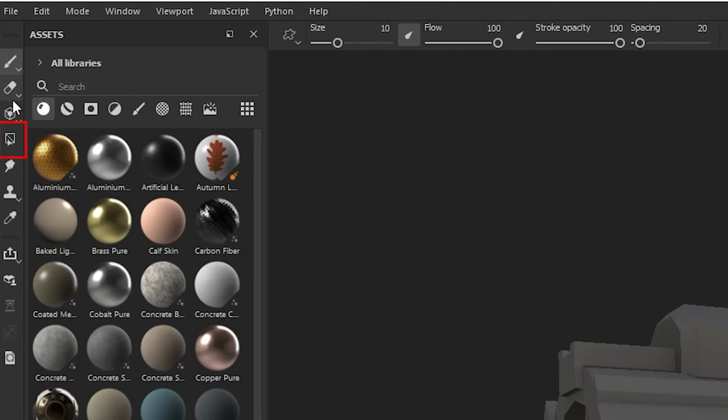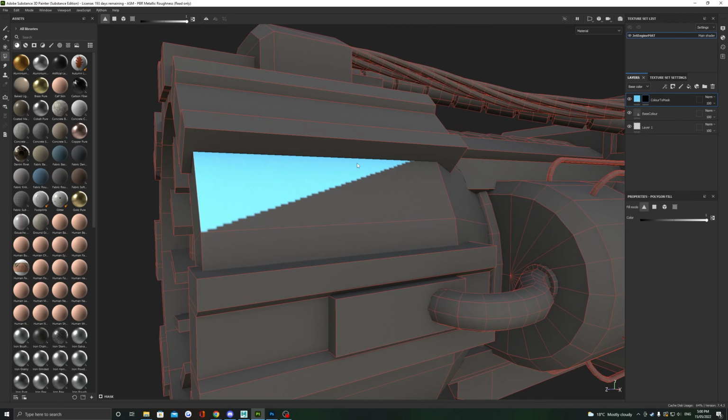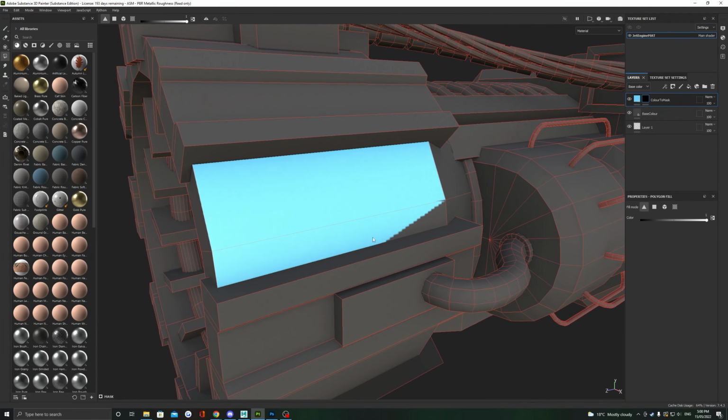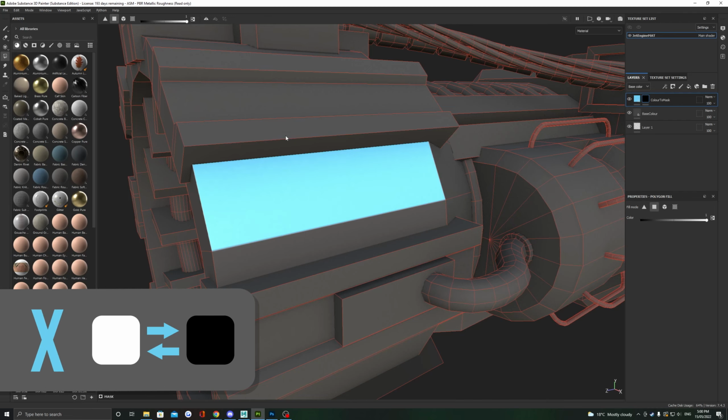Next up, let's choose the fourth tool down on the left here, the Polygon fill. This is similar to the geometry mask, but we also have more options. We can choose the selection type here, as well as if we're painting with white or black. Remember, on the black mask, painting white brings forth the color, and painting black takes away from the selection. You can switch between white and black simply by pressing X.